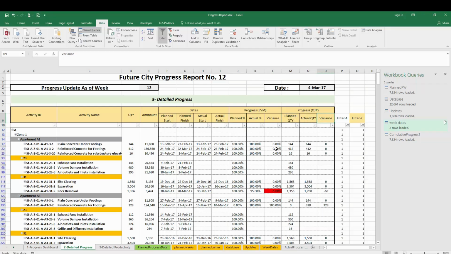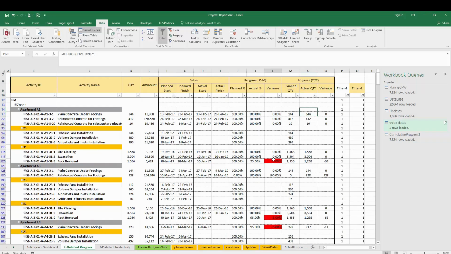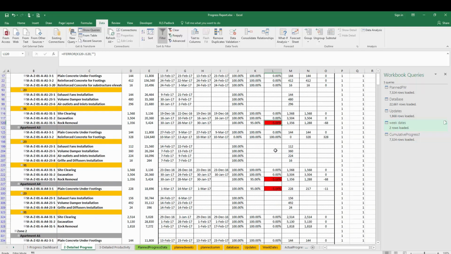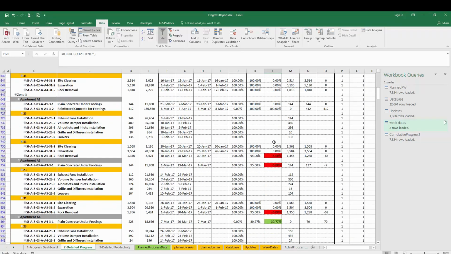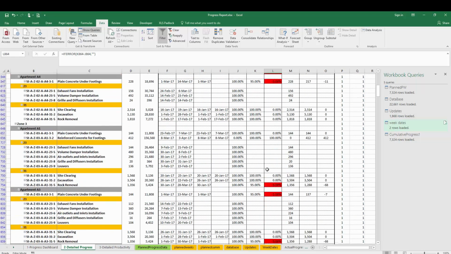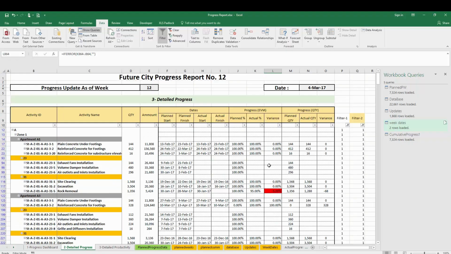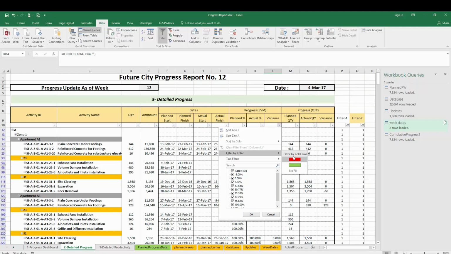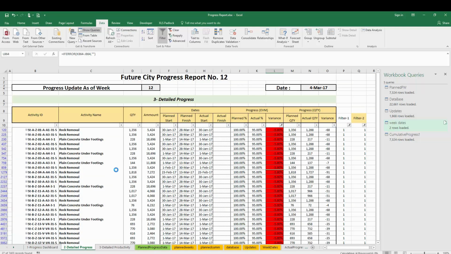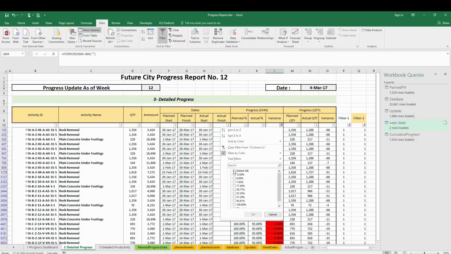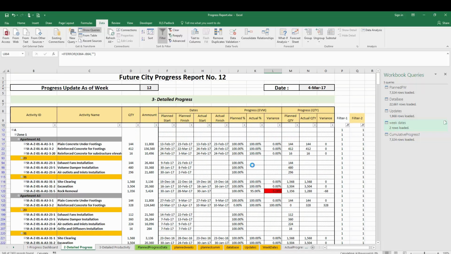And we created a conditional format. Whatever is negative or behind, you will find it red. Whatever is ahead, you will find it green. So if you want to filter only the activities behind the schedule, simply go to filter by color and filter these activities, and here are the activities behind the schedule. If you want to filter the activities ahead, you can do the opposite and find the green ones.